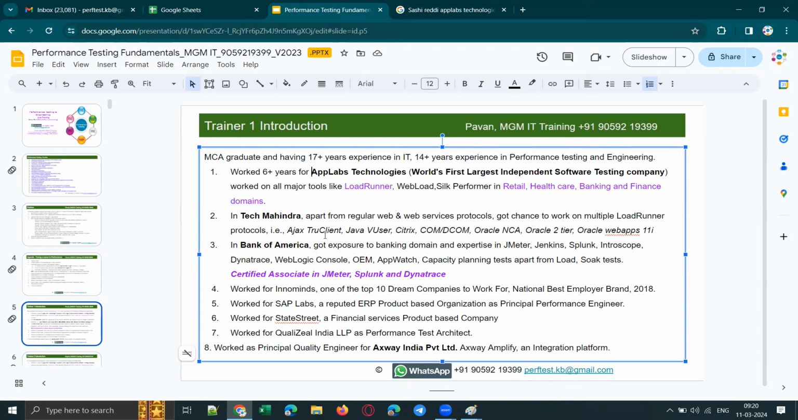At Tech Mahindra, I got a chance to work on multiple protocols. Apart from the regular web and web services protocols, I worked on multiple LoadRunner protocols like True Client, Java Vuser, Citrix, DCOM, Oracle NCA, and so on. After working 2.5 or 3.5 years at Tech Mahindra, I joined Bank of America. There I got a chance to work on JMeter, Jenkins, Splunk, Introscope. At the same time, I completed my certification on Splunk and Dynatrace.